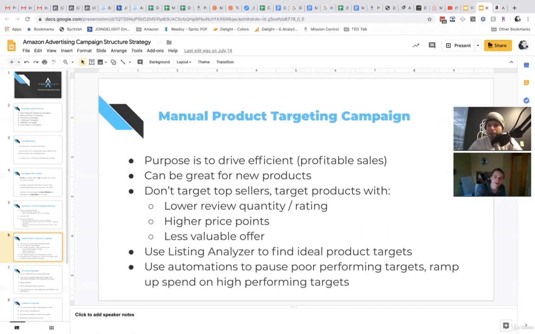So again, you can do this manually. You can download your search term report. You can see which ASINs are doing well, and you can increase them. And you can go in there every day and pause the ones that aren't doing well, or adjust a bid, or increase the budget on the ones that are doing well.